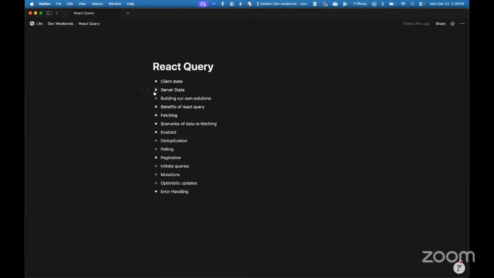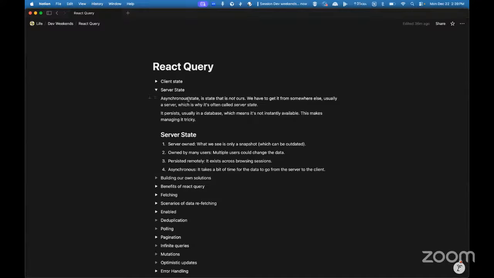And this is the other type of state. You can call it server state, you can call it async state. This state is not ours in the sense that it's not really in the browser all the time. Usually we have to get it from somewhere, and that somewhere is a server, which is why you can call it server state. The server then gets it from the database. The server is not storing it on disk. So this type of state is persistent.